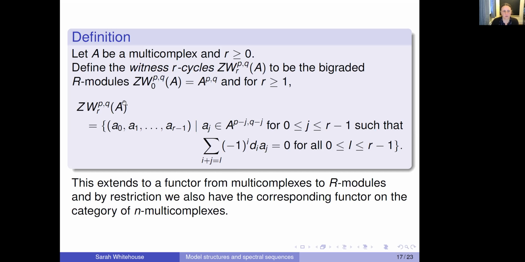Okay, so firstly, these witness R cycles. If you remember, what were the R cycles for a multi-complex? Well, it was an A0 such that there exist a bunch of other A's, A1 up to AR minus 1, such that exactly these equations were satisfied. So all we've done here in writing down instead the witness R cycles is to make a choice of this A1 up to AR minus 1. So an R cycle was an A0 such that there exist these higher A's satisfying exactly these relations.